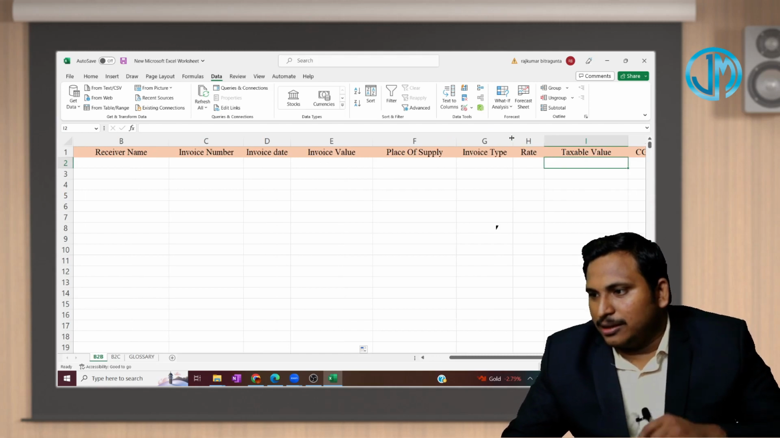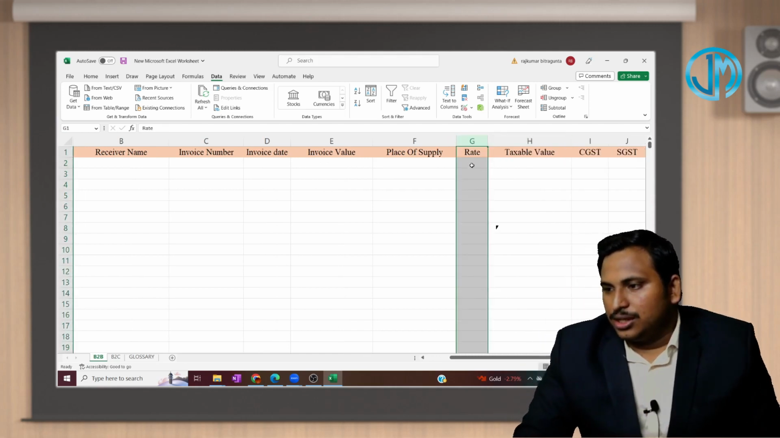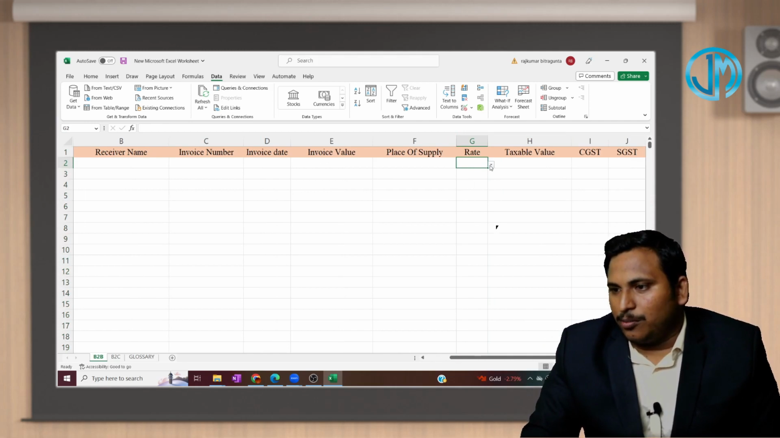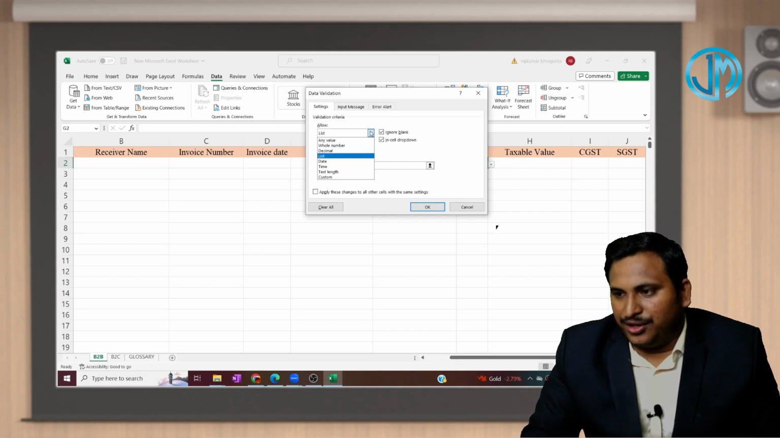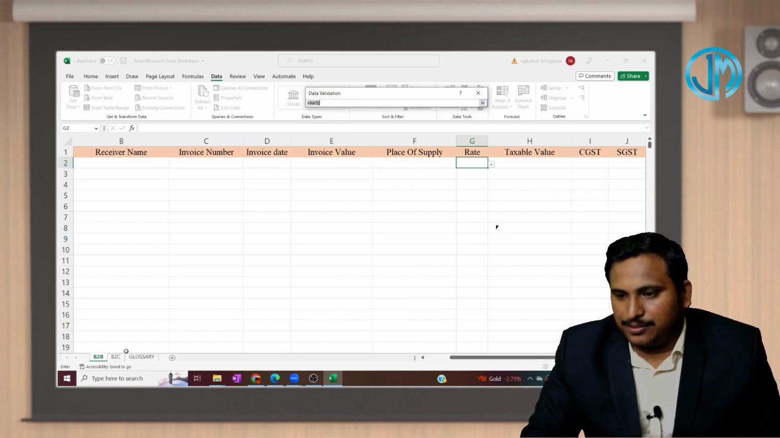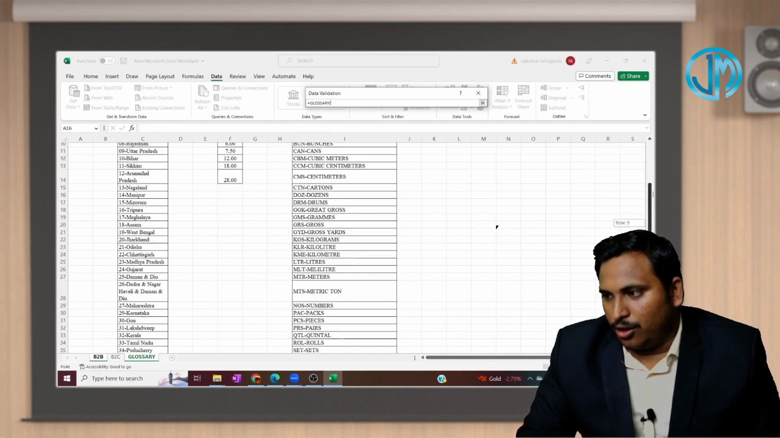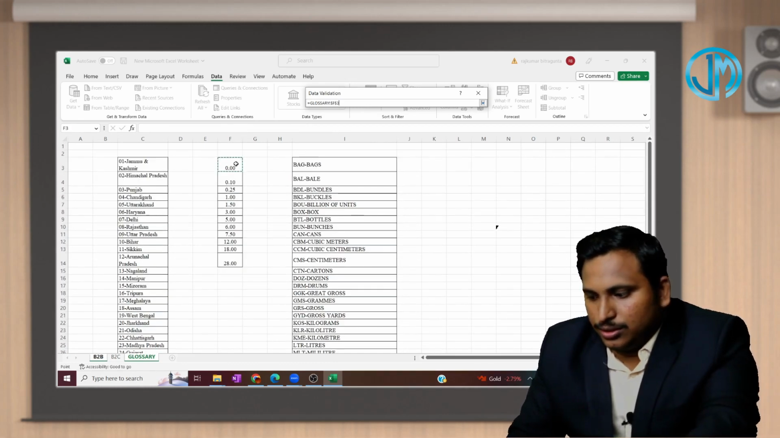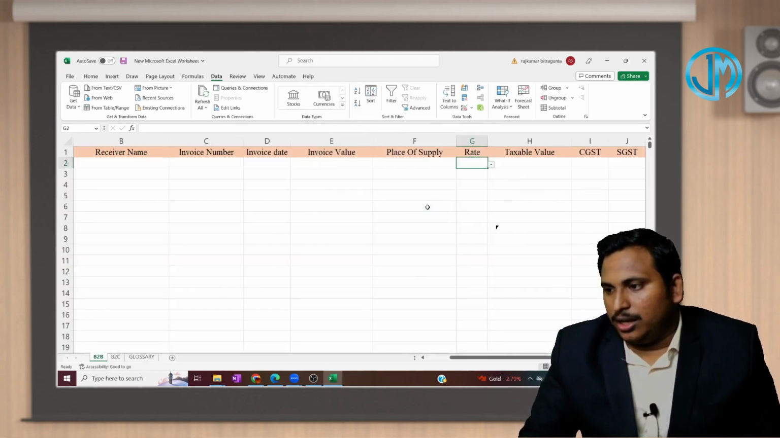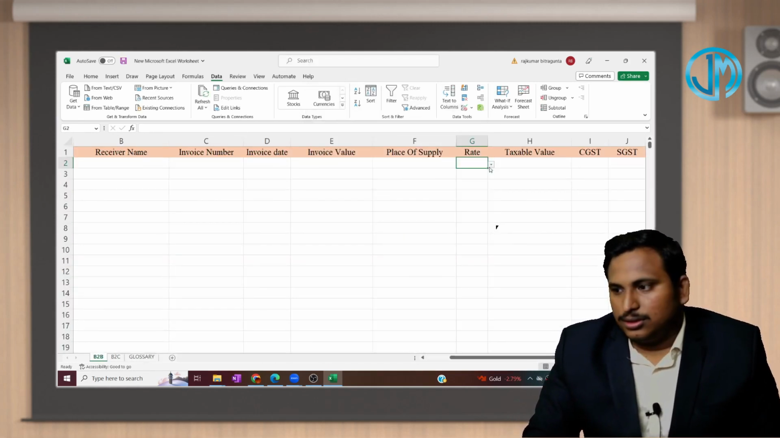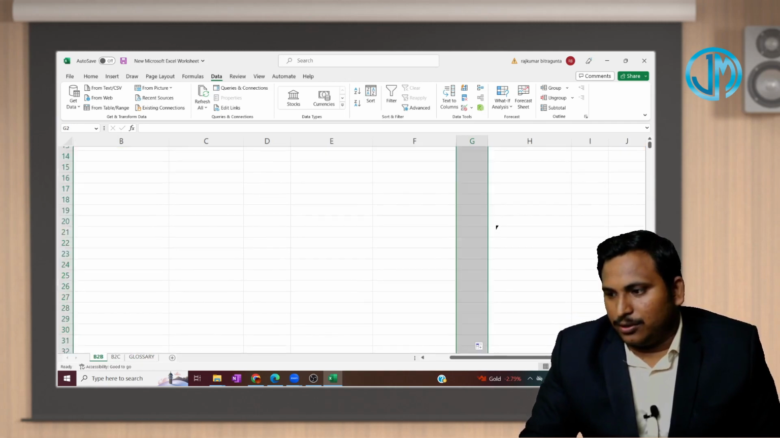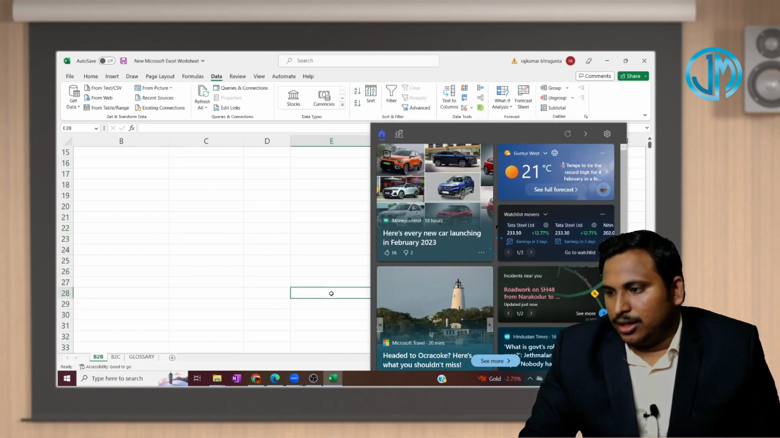So I think the invoice type is not required for us. I am removing it. Now for the rate, I also want a drop down arrow. Now go to Data Validation. If it is not already set, select List. Then select once again the rates that you want in the drop down list. Let me select it. So just press enter. Now it will be visible. Like that, you please arrange the drop down list.